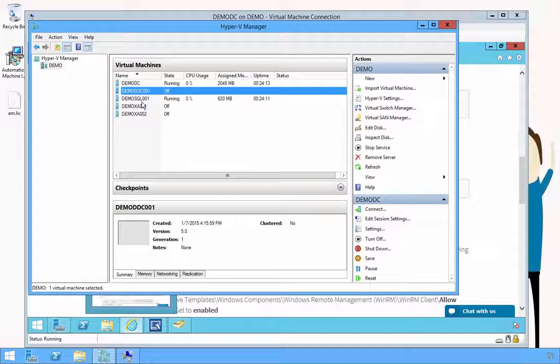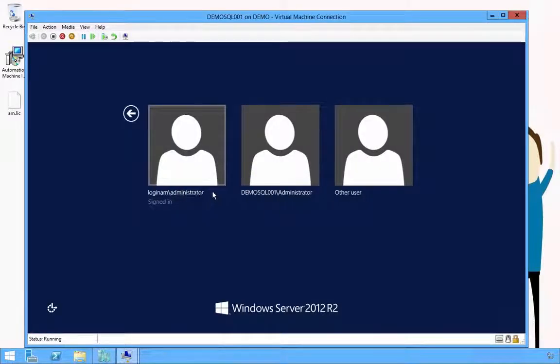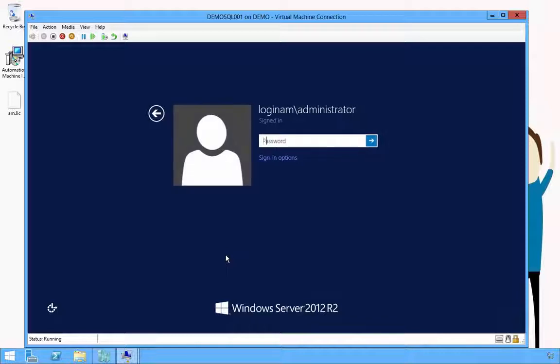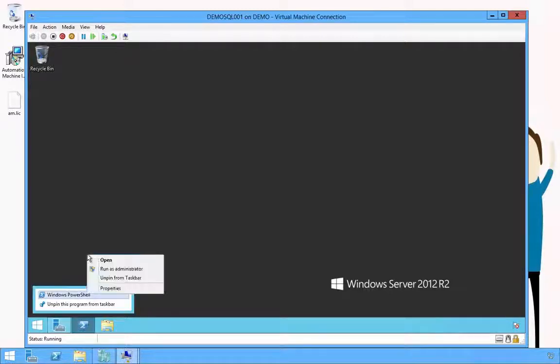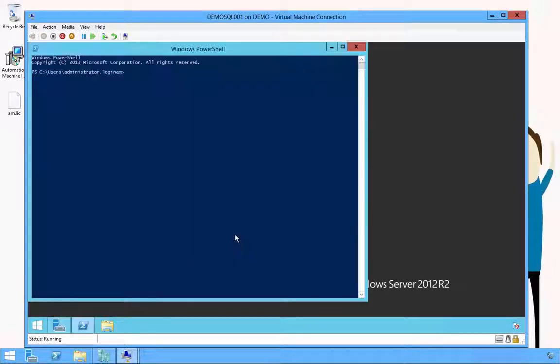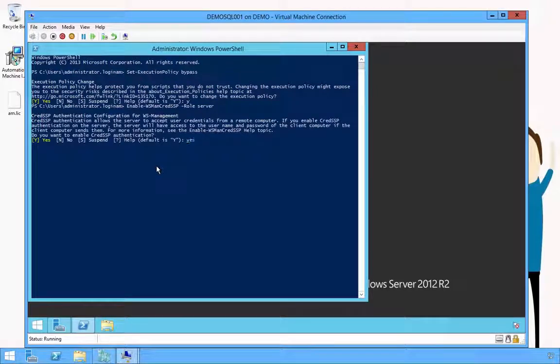Let's just log on to the SQL server. There we go. Password. Yeah, there we are. And then run it as an administrator. Just before we continue, I always want to check the execution policy. I'm just going to be lazy. I'm just going to set it to bypass, and then I'm going to issue the command. There we go.